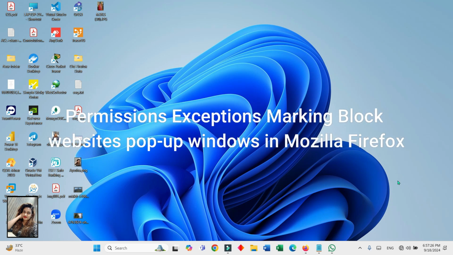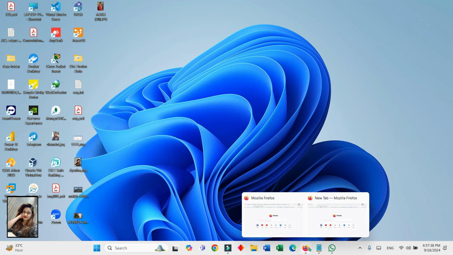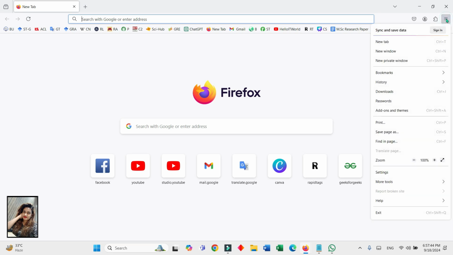Today in this tutorial I am going to show you permissions, exceptions, marking block websites pop-up windows in Mozilla Firefox. So for this case we will go to the Mozilla Firefox that I have pinned here. Click this, and we have to press the three bar icon that is here, and I have clicked and entered the settings option.